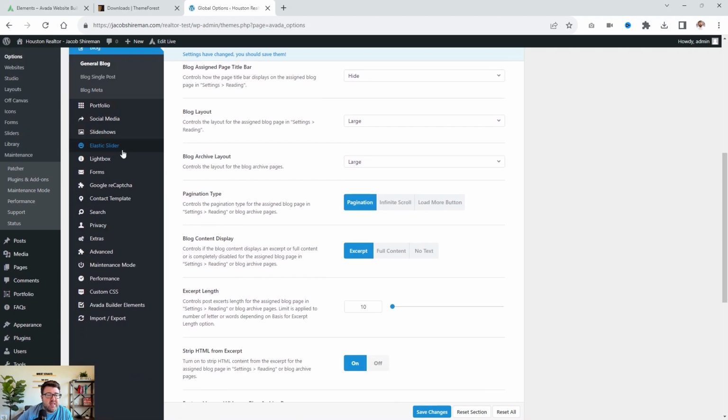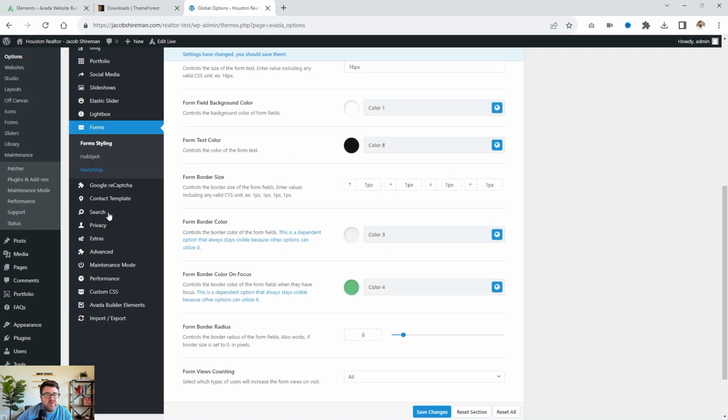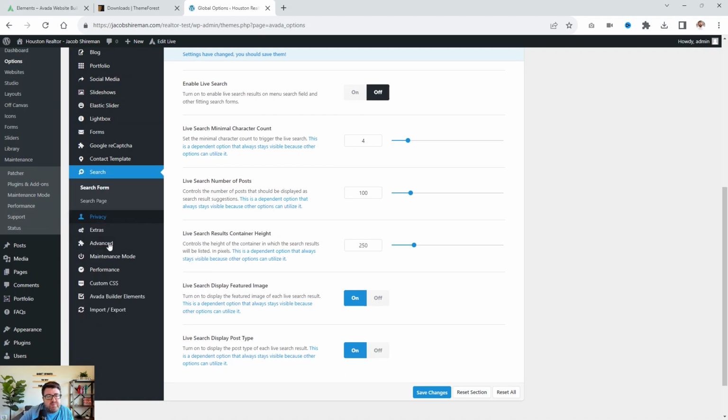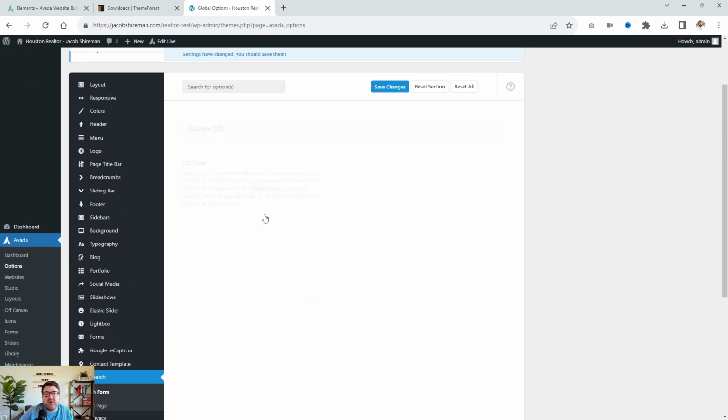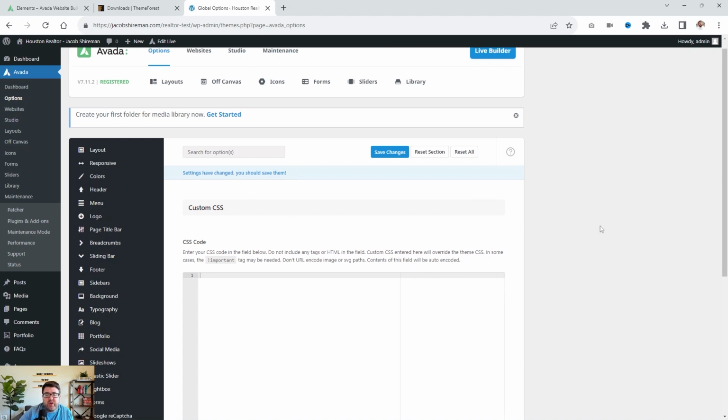Slideshows, your elastic slider, your light boxes when you click on an image and something pops out. Here's all of your form settings that you can change, your search settings if you want to add a search bar for somebody to search through your site and pages and blog. There's some advanced settings that you more than likely won't need. If you know CSS and you want to add some custom CSS, this is where that would go.